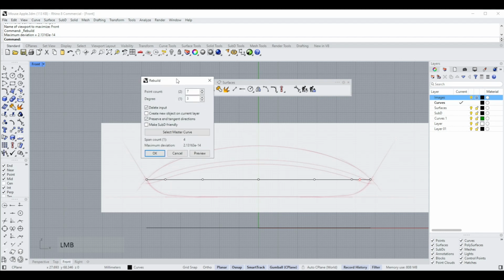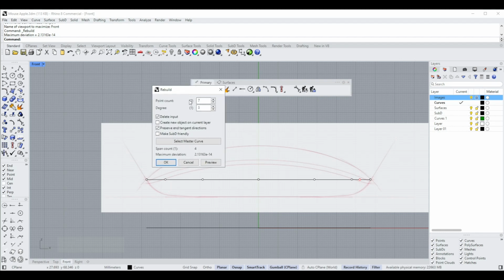And in the rebuild curve dialog box, you can see that the number of points that you have at the moment is 2. Those are the ones in brackets. And the degree is 1. Now, the way that the degrees work is that the degree must always be at least 1 less than whatever the point count is. So if I type in 3, for instance, you'll see that the degree changes to 2. And if I type in 4, it changes to 3.